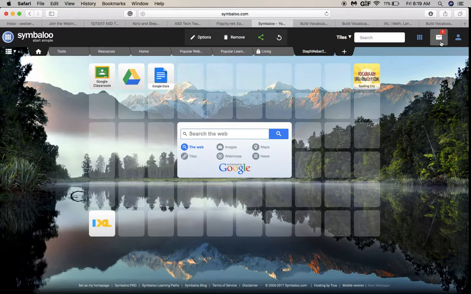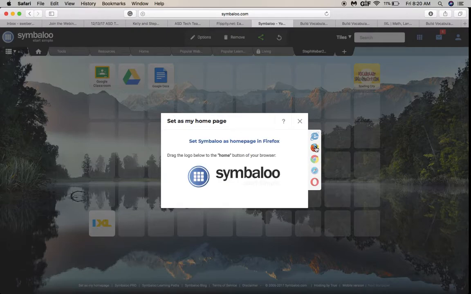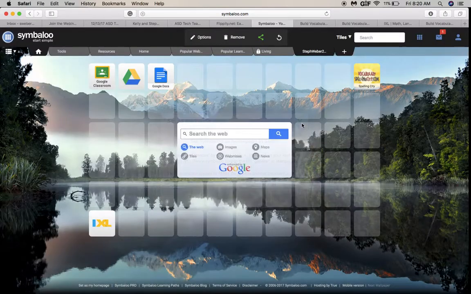If you would like to go ahead and put this on all of the laptops as their homepage, in one of your first messages that you'll get from Symbaloo, over here on the right, you're going to get set as my homepage. And so it's showing me Safari because that's the browser that I'm using right now. But if you click on the right hand side, you'll see directions for Firefox, Google Chrome, and Safari. So they have any browser and you could set them up for all of them if you wanted.